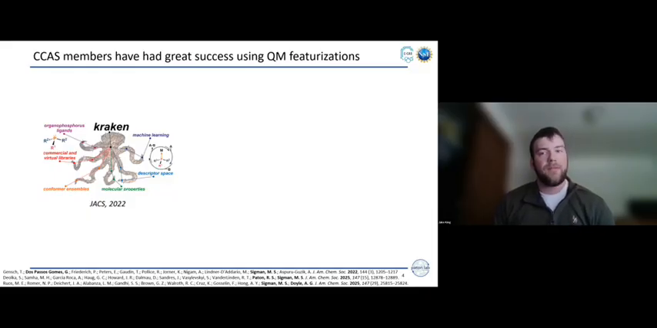So I think a really good example of this is in the Kraken database that was published a few years ago. So this is looking at phosphine ligands, and through this work, a bunch of QM descriptors and some other descriptors were curated for a big library of these ligands, and this has been shown to be really effective, and people have found a lot of use from this data set.